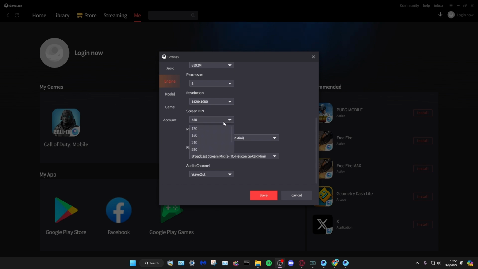Screen DPI, I would highly recommend you just max it out. A few people say that 320 or 240 or 160 is the best. I'm not sure why. I found that I'm actually kind of limited with how well my performance does past 90 FPS, so I highly recommend just 480. Again, test, see which setting works for you, right?